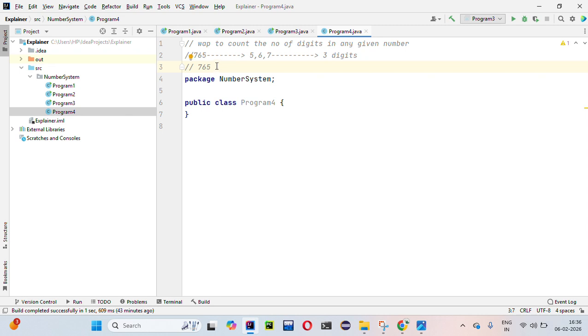Okay, so the basic idea is that we only have to delete one by one, and we have to count it. We do not need to make a sum, we do not need to make a product, we do not need to store anywhere. We just simply need to delete it. Delete the last digit and count it. Delete one more last digit and count it. And delete 7 and count it. So by this we can get the number of digits in any number.